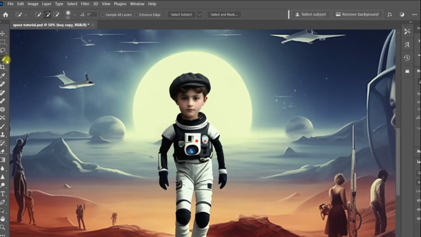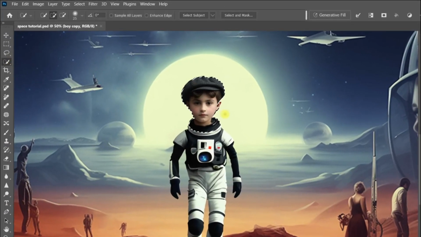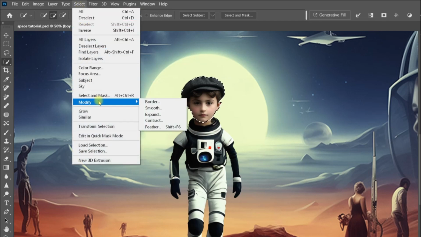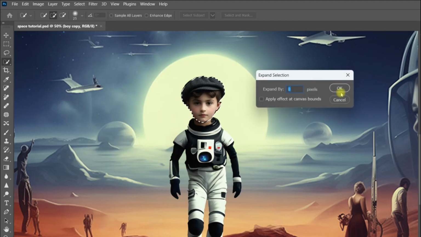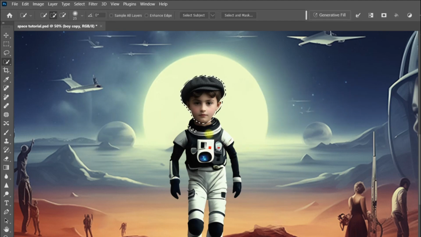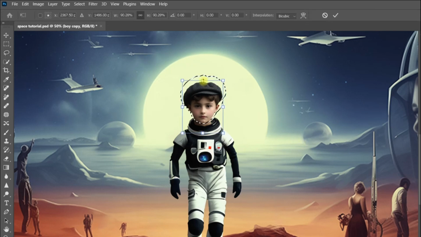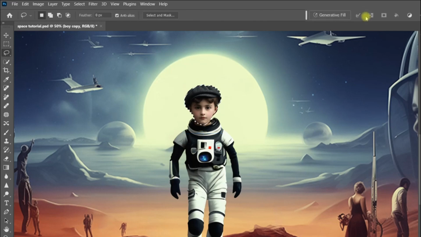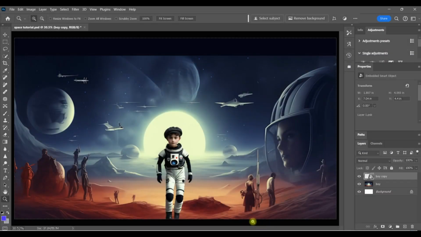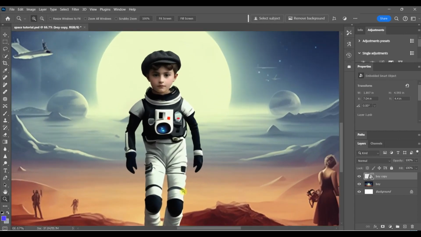I've decided that his head looks too big for his body with this new spacesuit, so that's really easy to fix. All you have to do is click on the layer with the boy, and I'm just going to select his head and go to Select, Modify, and Expand. So I'm just going to expand the area around the selection a bit and take out this little part that got selected accidentally. Okay, now I'm going to hit Control T and just resize his head until it looks more in proportion to his body. Control D to deselect.